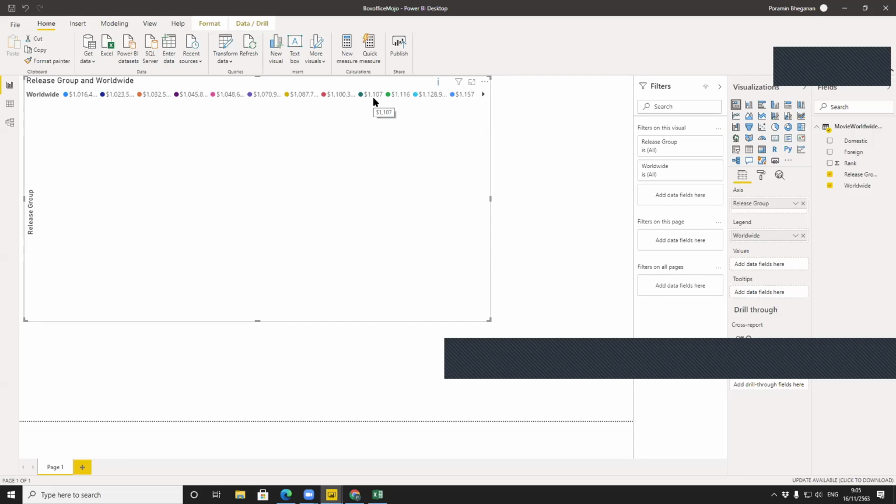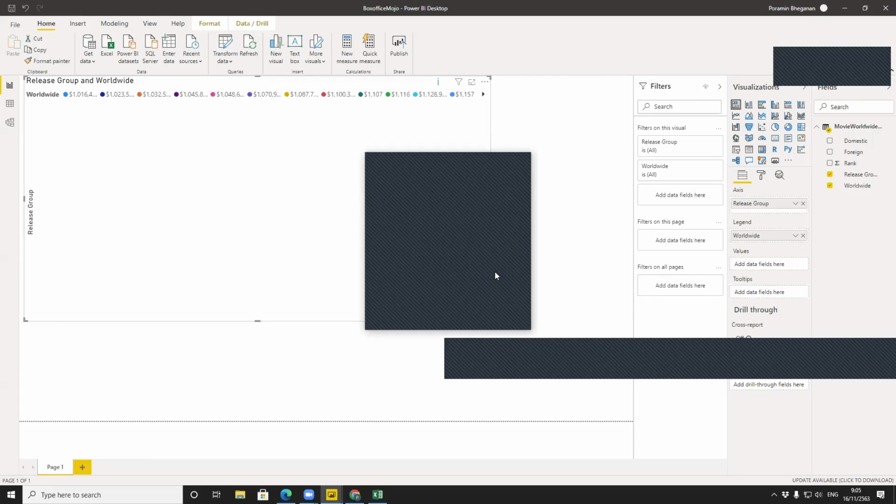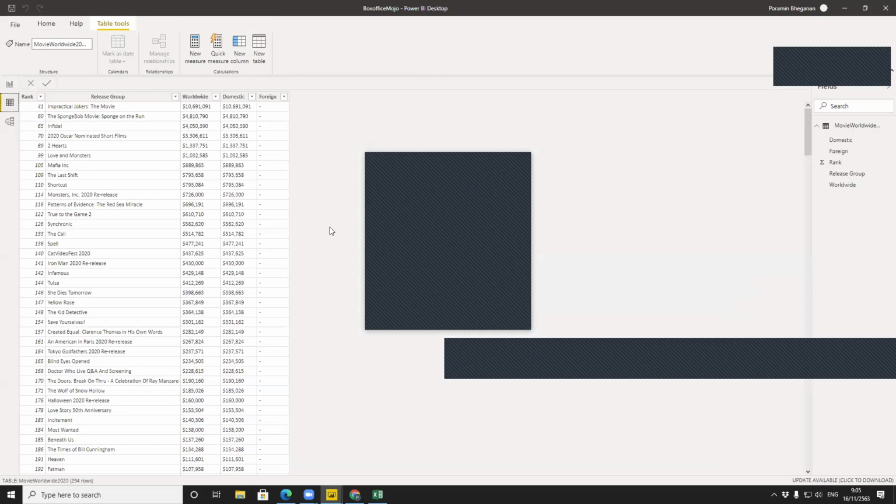What happened to our chart? Okay, now let's see. Somebody is answering no value. Okay, Nathan said no value. This one, we have values right in the worldwide.